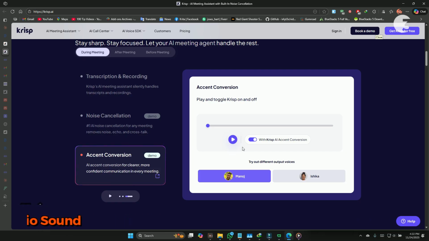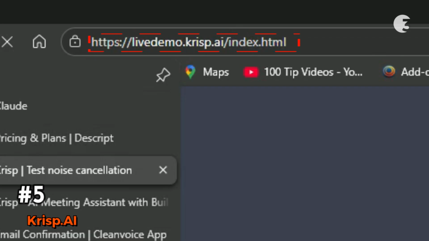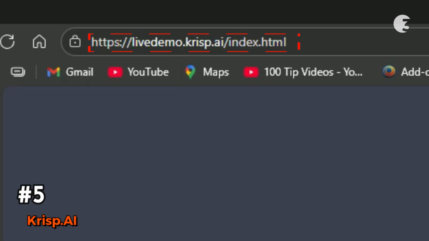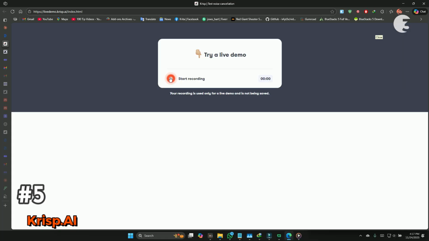The next tool we are going to be exploring is Crisp. You can start using Crisp by visiting the crisp.ai website. If you want to just test out Crisp without registering, head over to livedemo.crisp.ai/index.html. Now with Crisp.ai, you can only record and test out the enhancements.